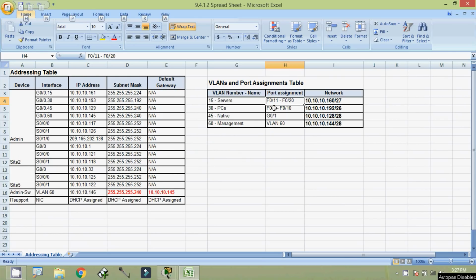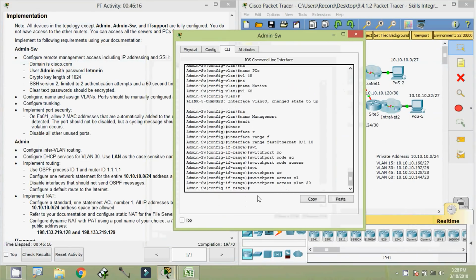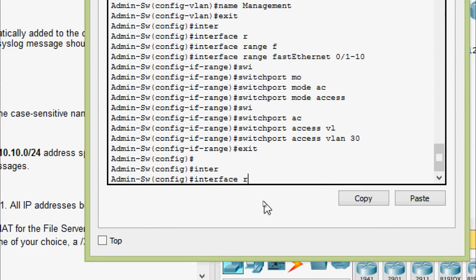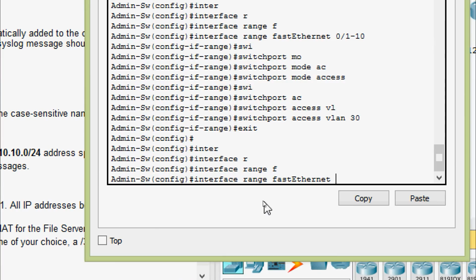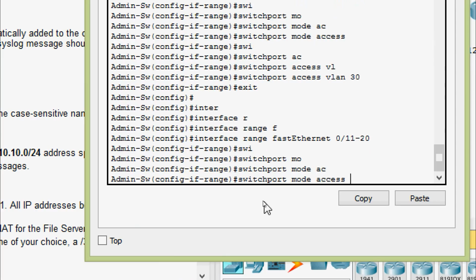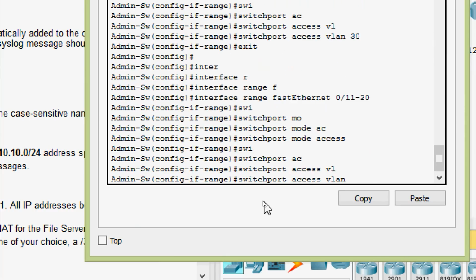Next is fastethernet 0/11 till 0/20. VLAN number is 15. Exit, interface range fastethernet 0/11 till 20. Switchport mode access, switchport access VLAN 15.